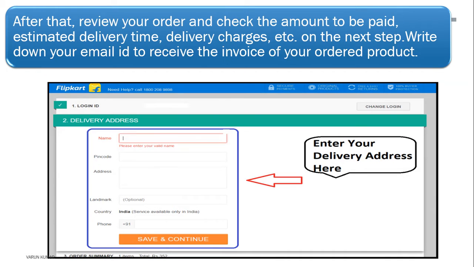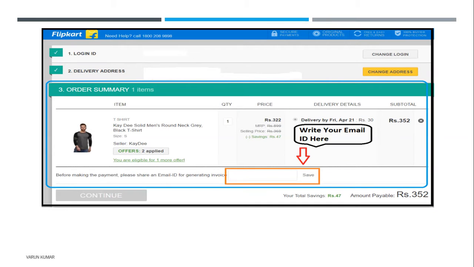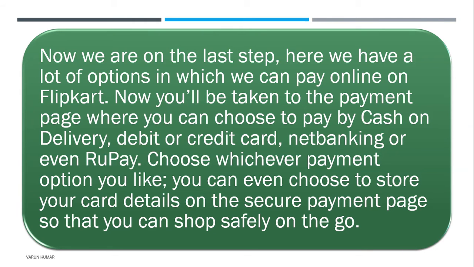After that, review your order, check the amount to be paid, estimated delivery time, delivery charge, etc. On the next step, write down your email ID to receive the invoice of your ordered product. Now we are on the last step. Here we have a lot of options in which we can pay online on the Flipkart.